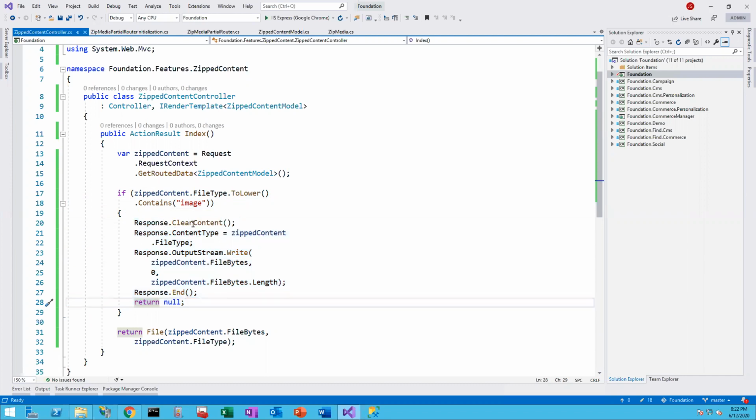So what we have to do is clear the content, so Response.ClearContent, set the content type directly into the response, write the byte array directly into the output stream, and then end the response here. This is actually an important part of the process. If I didn't end the response here, something was happening further down the line that modified the response, invalidated the format of the image, so it wasn't a valid image anymore and couldn't be interpreted as such. So we're going to just call Response.End here, and we don't need to return anything.